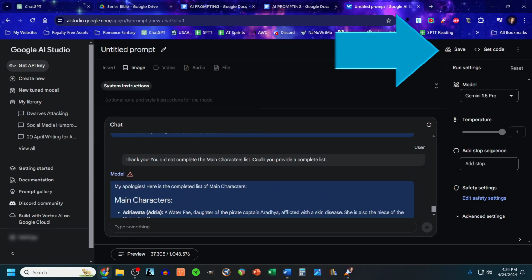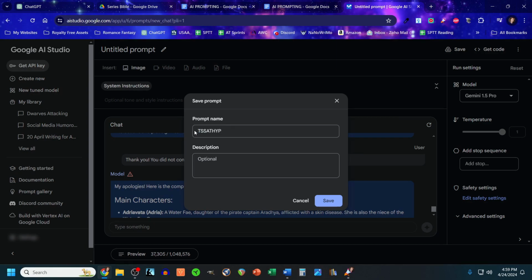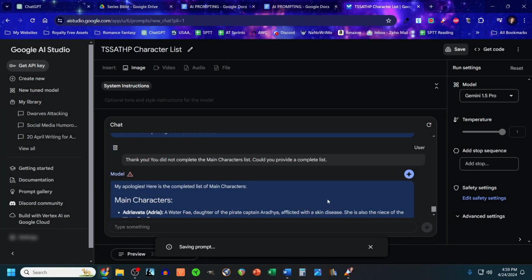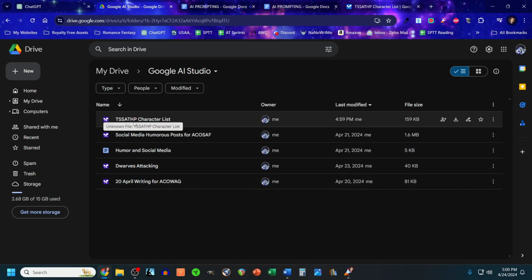And, like I said, you can save this. Like I can save this now. The Sunstone and the Hybrid Prints. Character list. And saving it. Now I can go back over here and go Google AI Studio, and now it's there. So I can pull it back up.